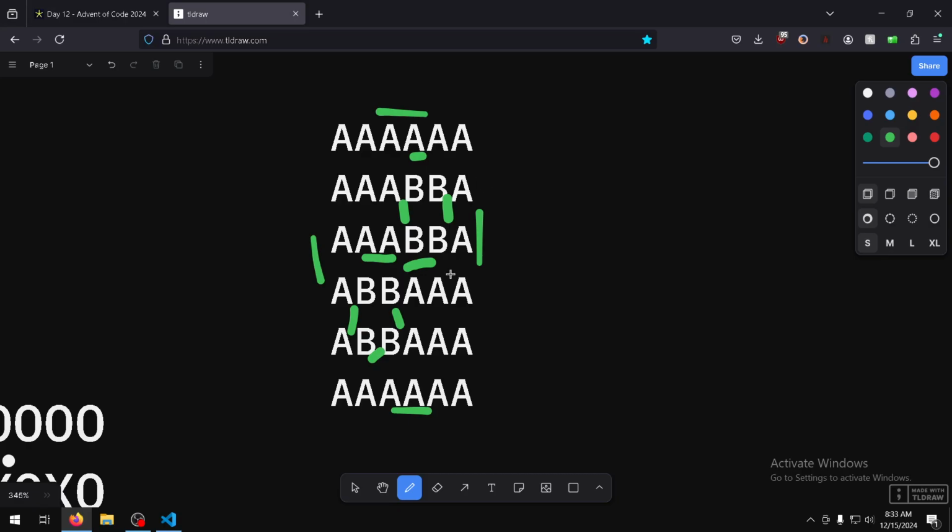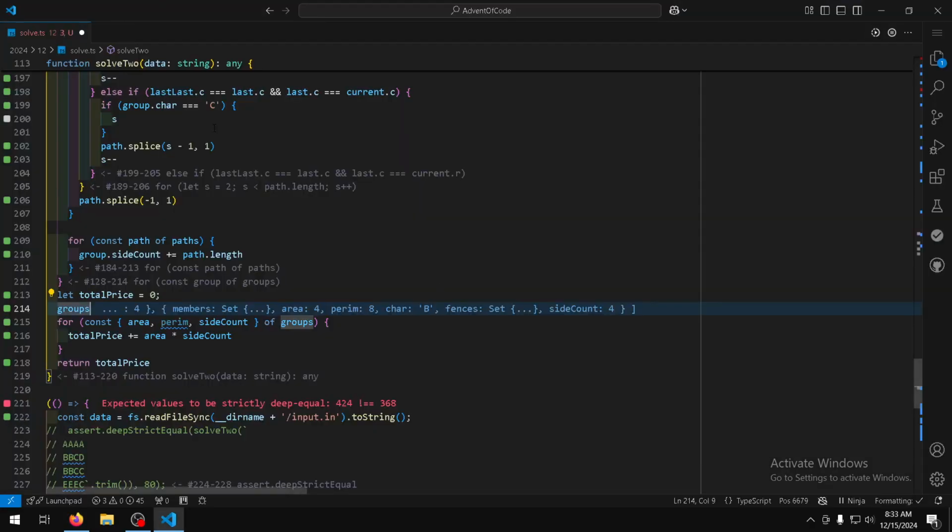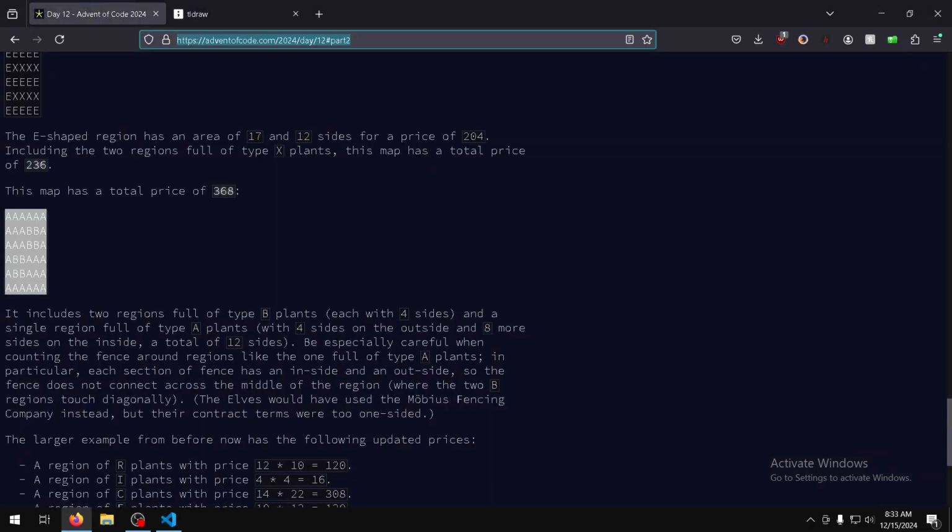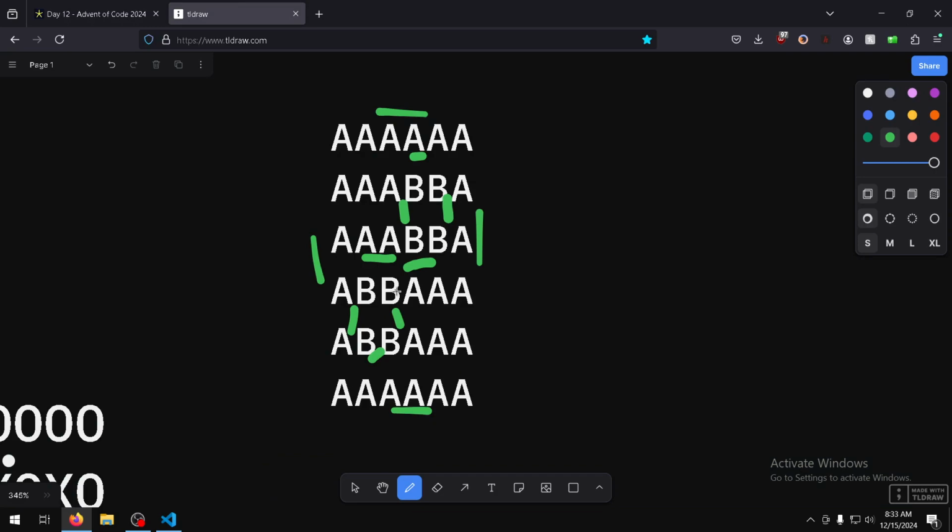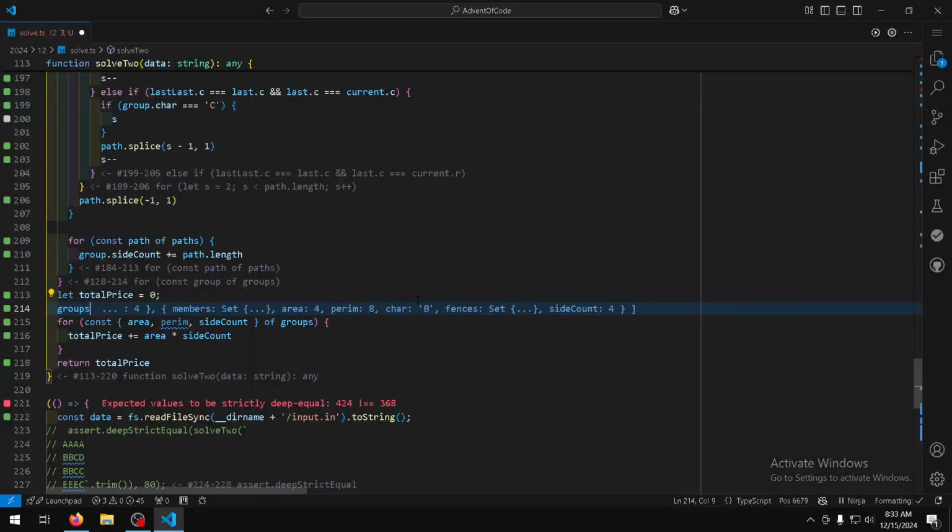So this is technically two fences, right? One on the inner and one on the outer. 4, and then 1, 2, 3, 4, 5, 6, 7, 8. Yeah, that's 12. Does the example say 12? Total of 12 sides. Okay, so we've narrowed it down to A's can't count good.